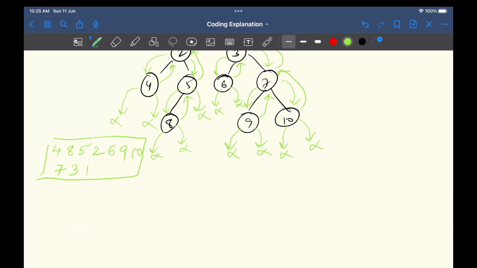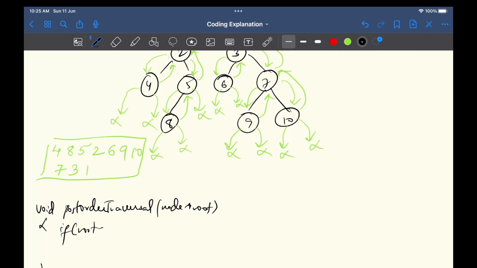Now coming down to the code part, I'll write the pseudocode. Let's call this post order traversal, and here we'll have the root node. Here a base condition is obviously needed: if root is null, we will just return.